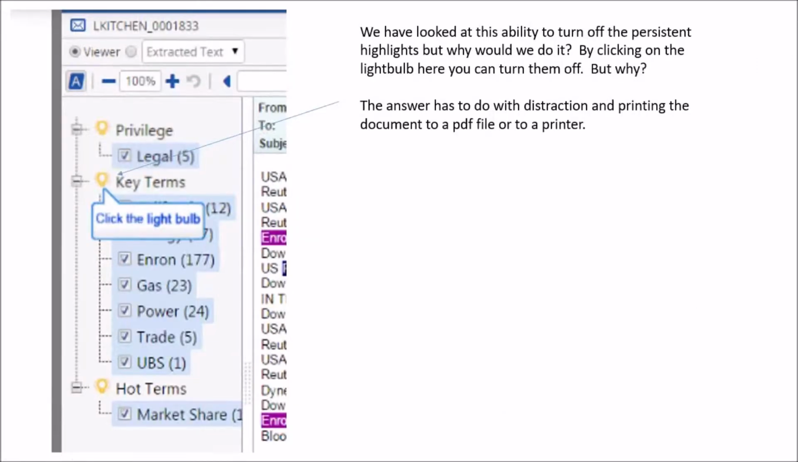We have looked at this ability once before, but I just want to review it with you to turn off persistent highlights. You click on the light bulb in front of the key terms or in front of privilege. If you just want to see some of the terms, like you just want to see the privileged terms in this document, you turn off the key terms here, turn off the hot terms down here, and then you'd only be seeing the colored persistent highlights for this particular category. And why do you do that?